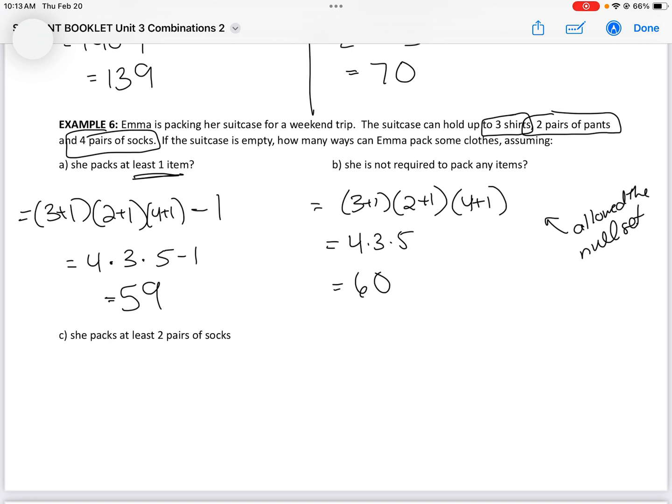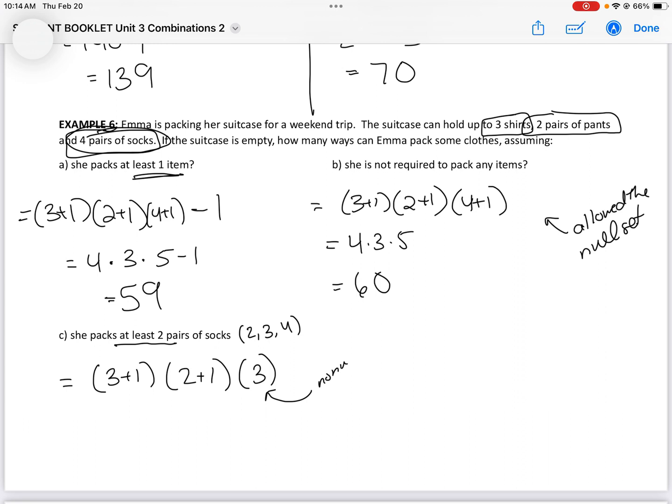Now, what about if she has to pack at least 2 pairs of socks? So, shirts are going to be the 3 plus 1 still. Pants are going to be the 2 plus 1 still. But socks, if she has to pack at least 2 pairs and she has 4 pairs of socks, she can either pack 2 or 3 or 4. So that's 3 different ways she can pack socks. Okay, no null set. If you want to make a note, because she packs socks, we're guaranteeing that she packs socks. So I get 4 times 3 times 3. So I get 36.